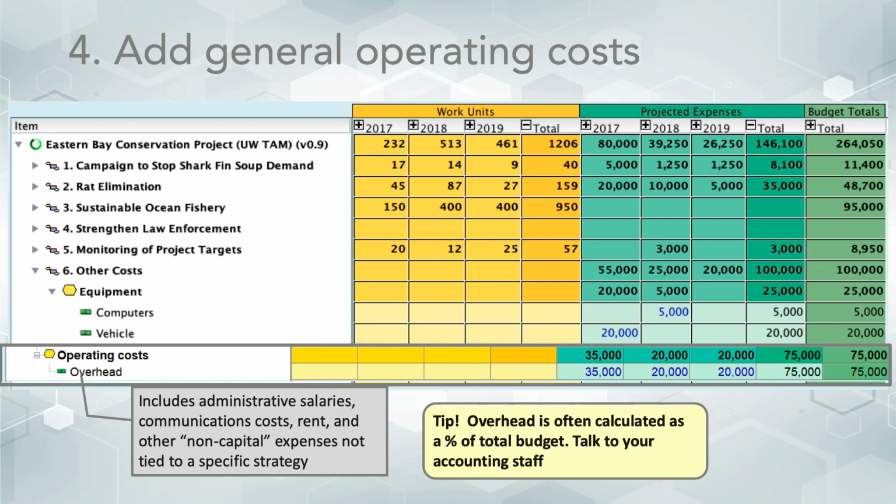It's easy to overlook these costs because they are not directly related to your project work, but they're very important to keep your organization running. With this final step, you should have all the information you need to develop your budget. In the next few slides, I'll share a few tips and reminders.